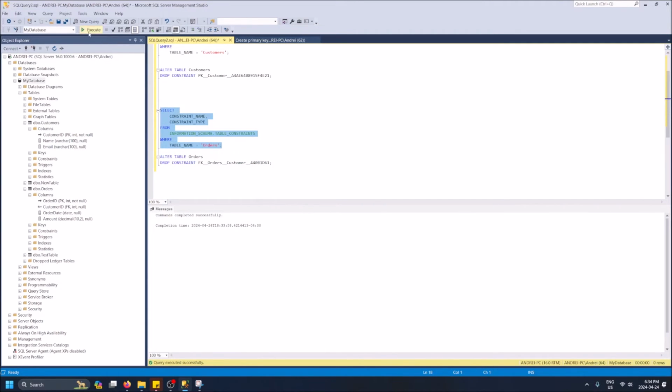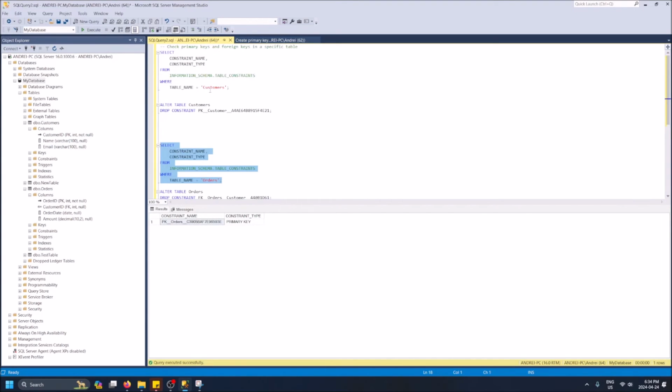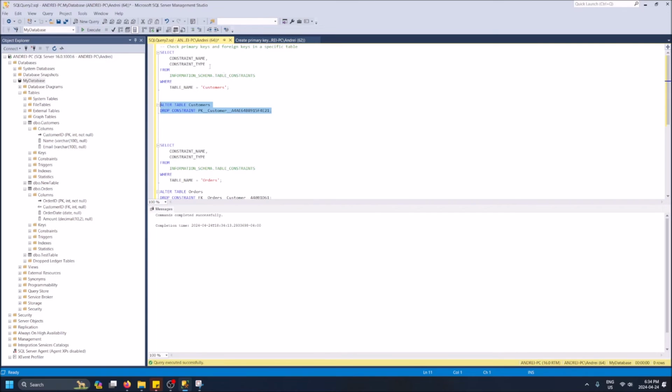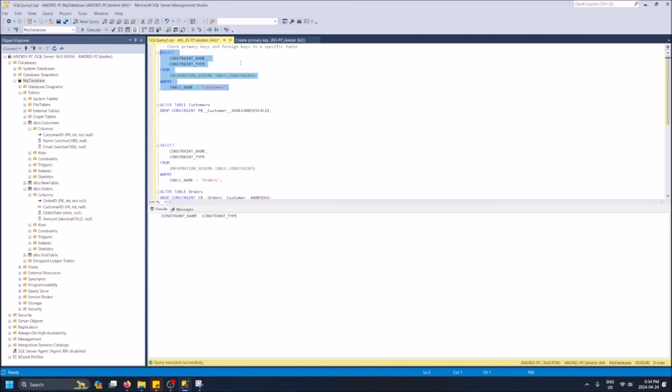Let's double check that it got dropped. Boom, just like that, only a primary key left. So now I can drop the primary key for this table. And just like that, the primary key is gone. And now we have finally cleared.